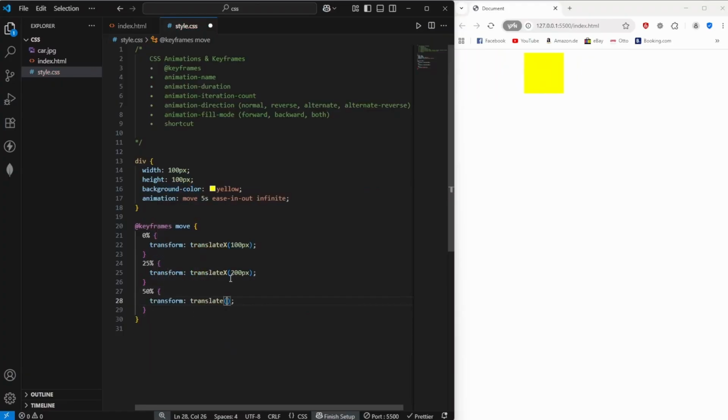Now we do not just want to translate X, we also want to translate Y. So we translate to 200 pixels on the x-axis and let's say to 200 pixels on the y-axis. So let's save that. We're going to the right, we're going to the bottom, and now we're going back to the top. Let's say we're going to 75% and we want to have a translation to the left again.